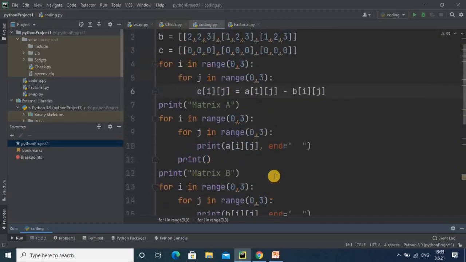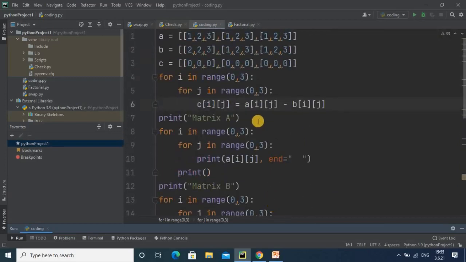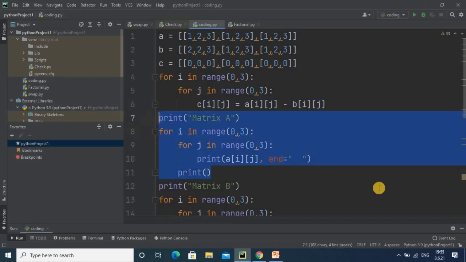And I hope you understood this tutorial. Here the two important things are there, and you have to understand this logic. And the second thing is you should understand how to print the matrix. So if you understood these two things, you can easily do this coding.